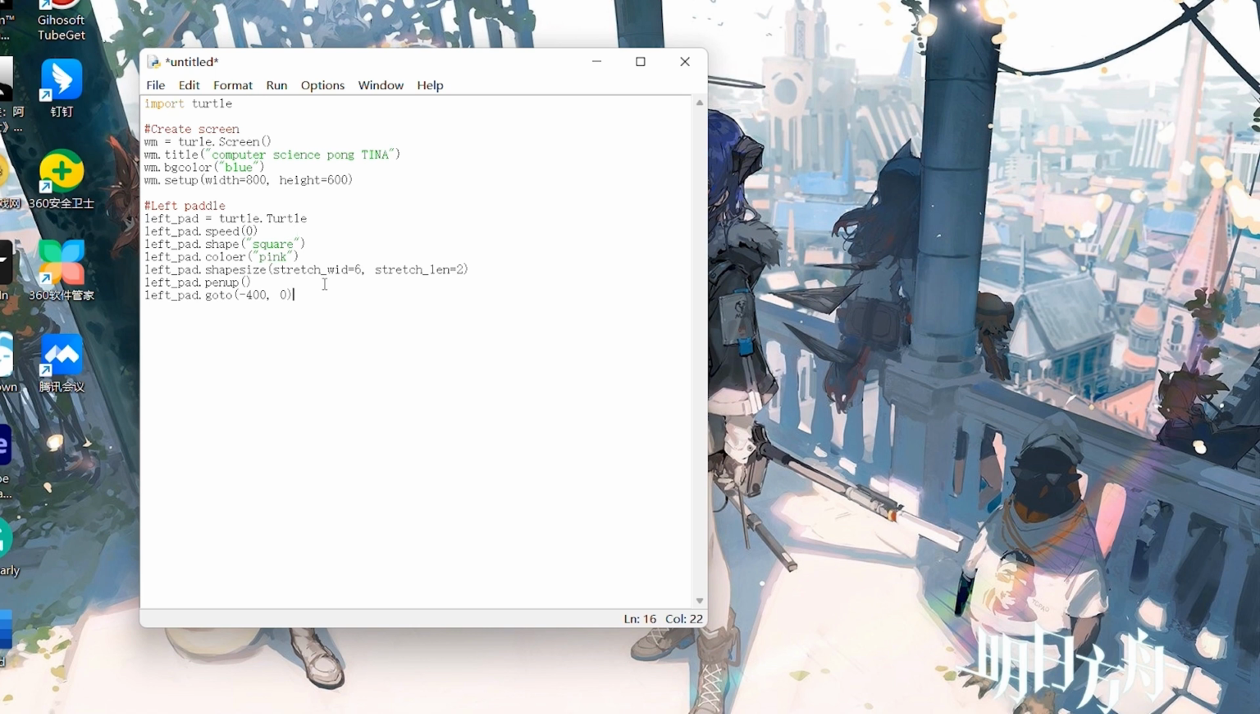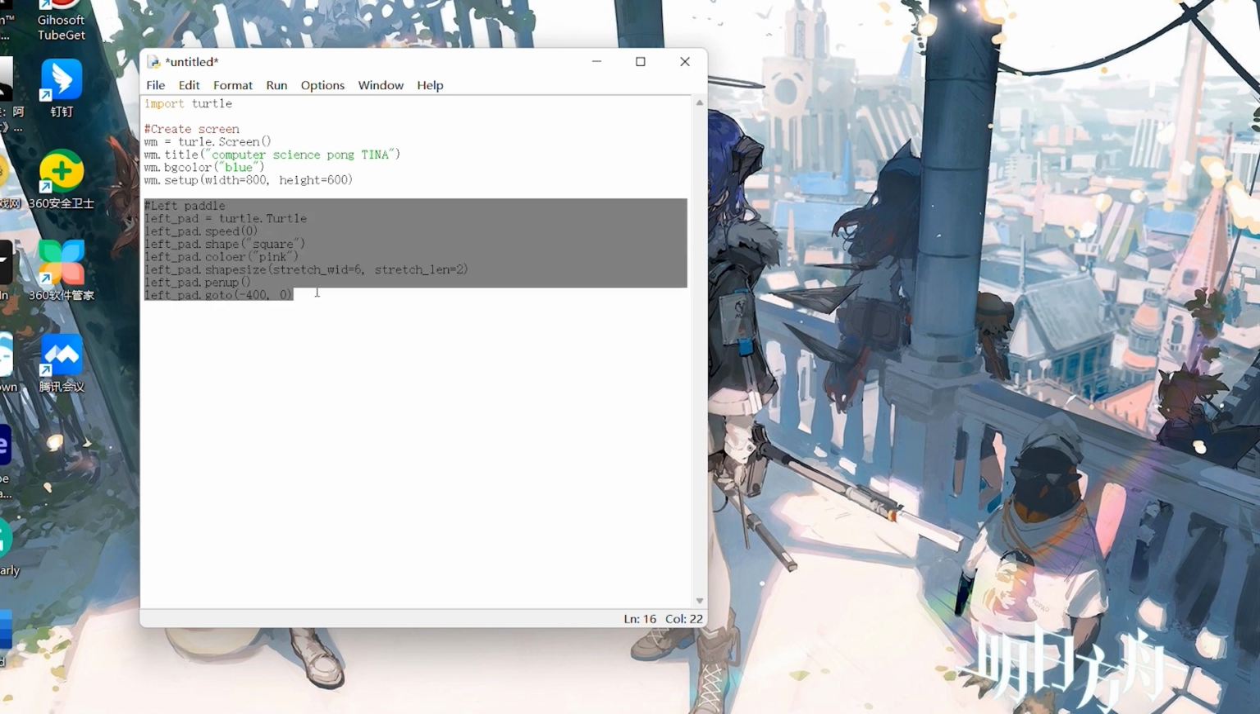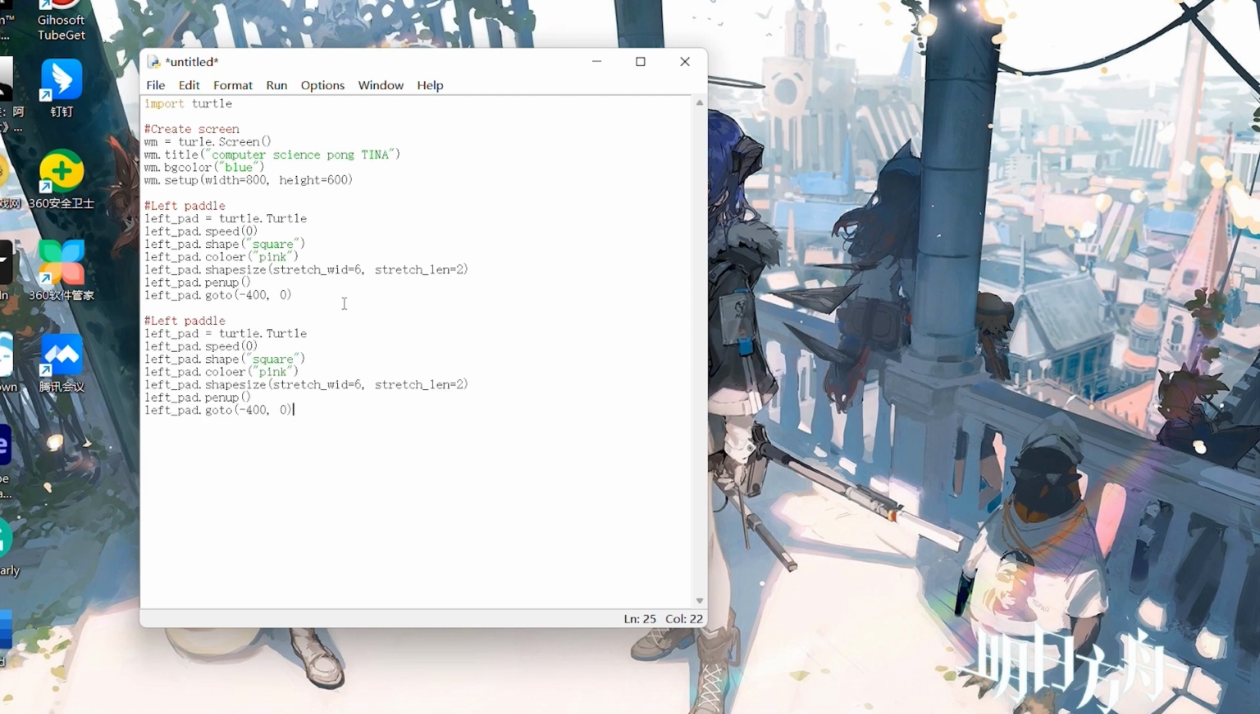The setup of the right paddle differs little from that of the left paddle. They're just in different positions. So I copied the left paddle and modified part of it. That's the code for the right paddle.